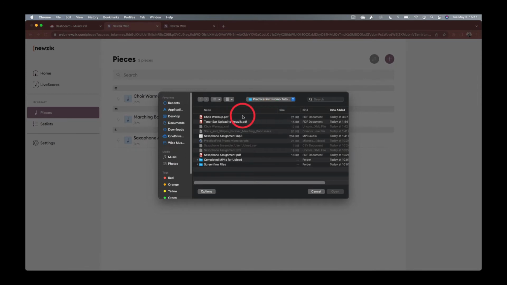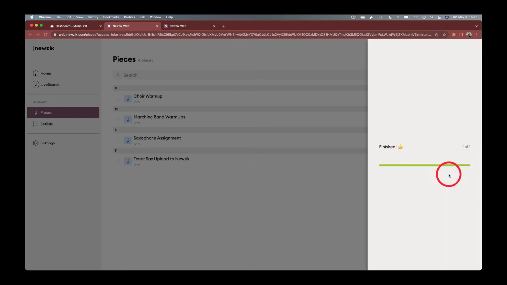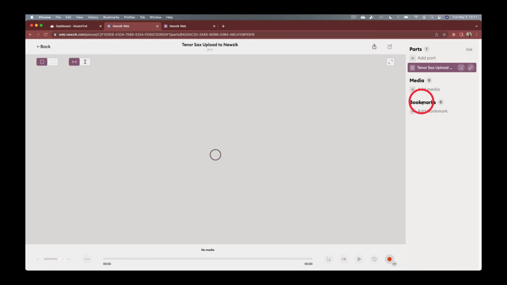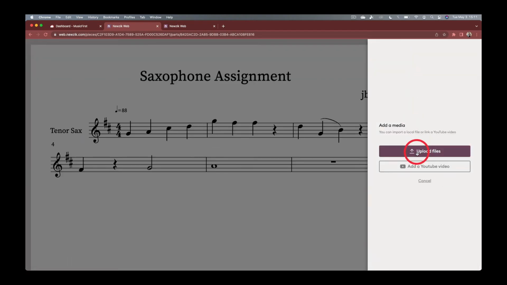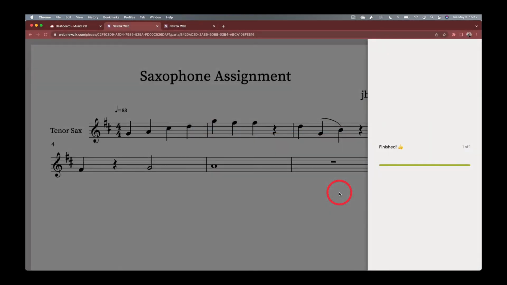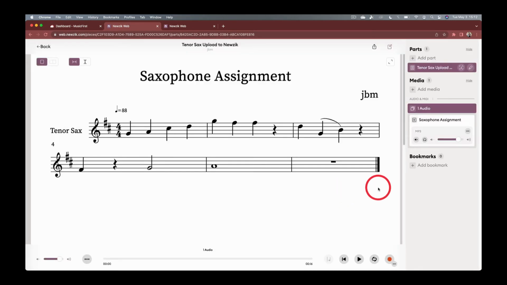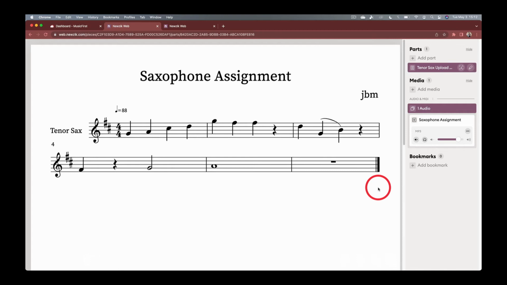Once again, I'm going to add pieces. And once it's finished, I'll use the Add Media option to add an MP3 of the full score. Now that that's complete, I can create a task in Newzik First and attach it to this score, then assign it to just my tenor saxophone students.